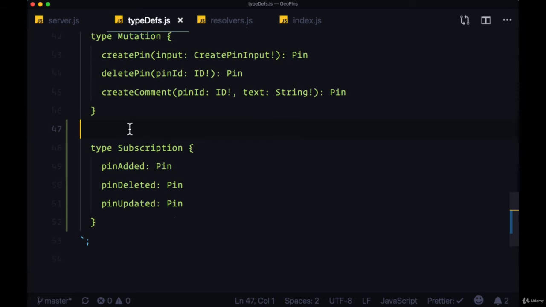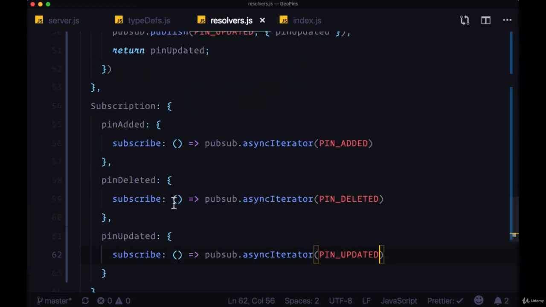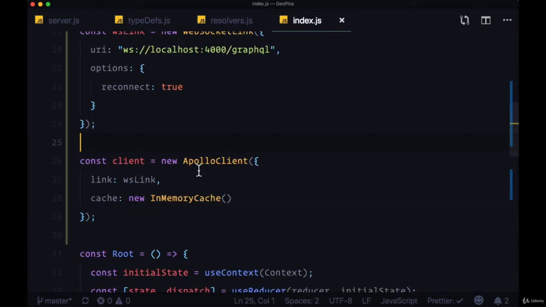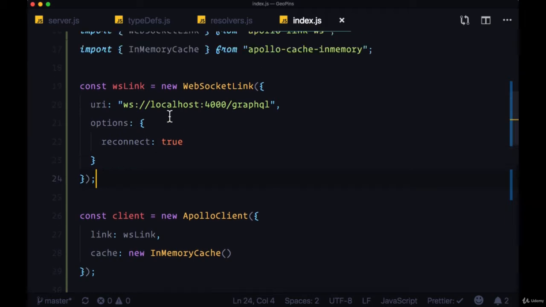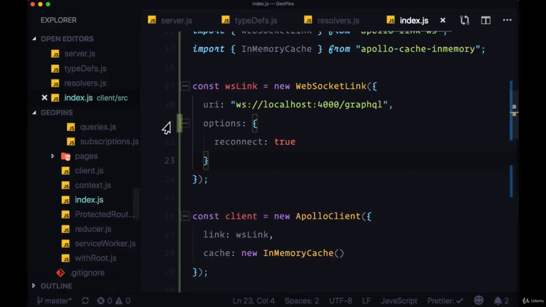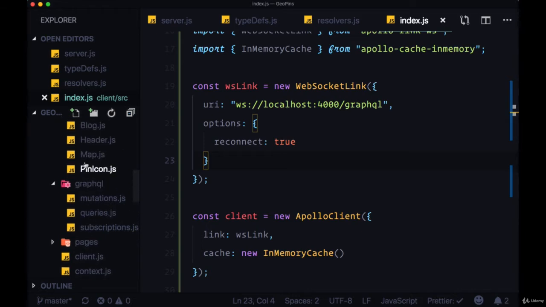We've set up our subscriptions on the back end. We've created the resolvers for them. We've created our Apollo client, and now we can use the subscribe component from Apollo in order to subscribe to the data that's being published whenever a mutation is executed in our app. So let's head first to our map component.